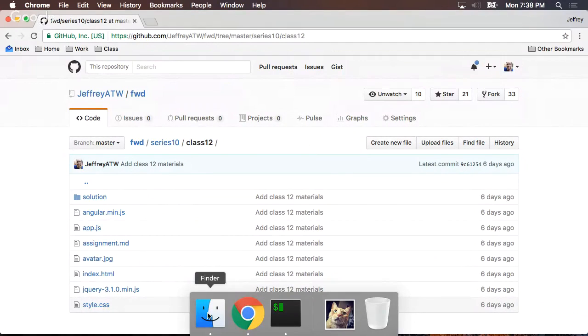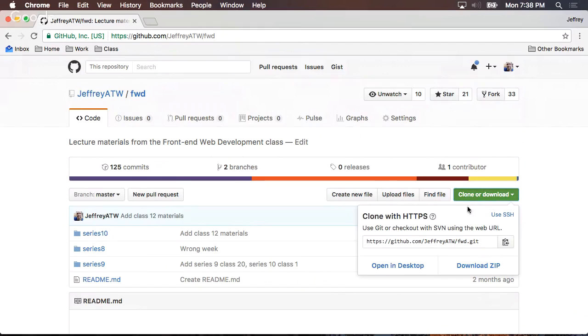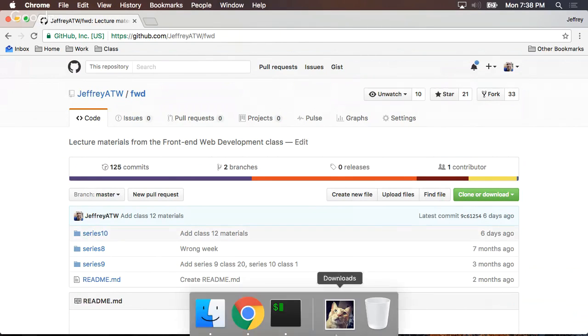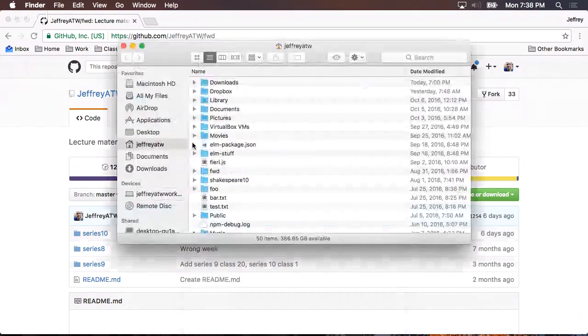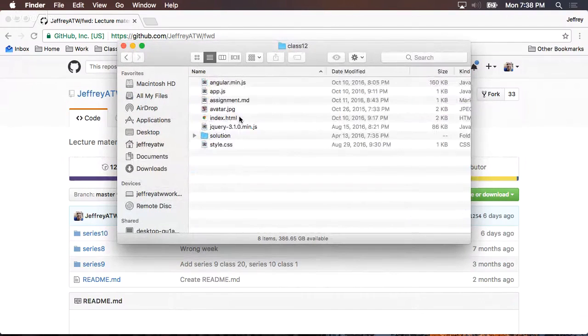If you have downloaded the whole repository or cloned it, or if you don't know anything about Git or what that's all about, then you can just press this green download button and download a zip file, which is the entire repository in a big zip format that you can unzip. Either way, it's all the same stuff. So I'm going to go to FWD Series 10, Class 12, and just take a look at what we've done last week, and probably what we're going to be dealing with this week as well.